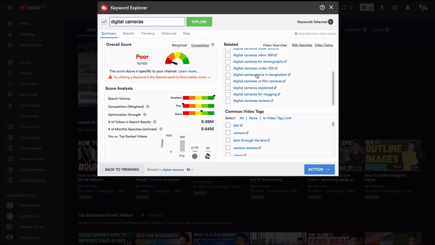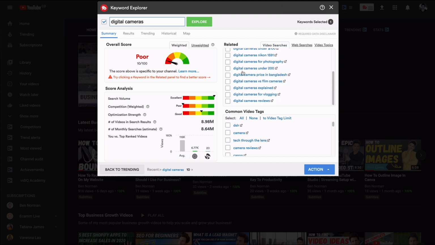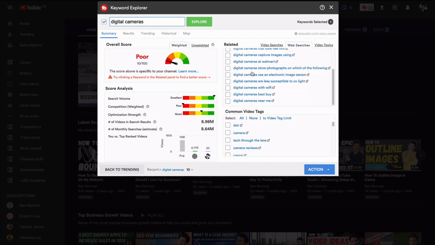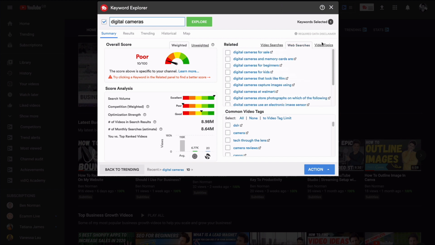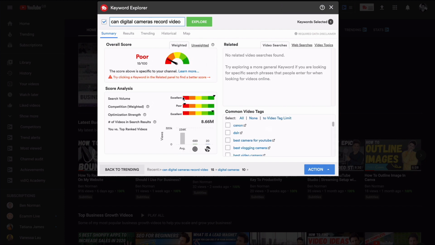It tells us how many videos are in the search results, monthly searches as an estimate. But over here is what we're interested in, because we can see here it's giving us related, and this is where we're going to get some good ideas. We can also go down into web searches. So again, it will pull in from Google, and again, video topics, and we can just keep drilling down on things like these and then getting the overall score on that, seeing whether that is going to be a little bit easier to target.